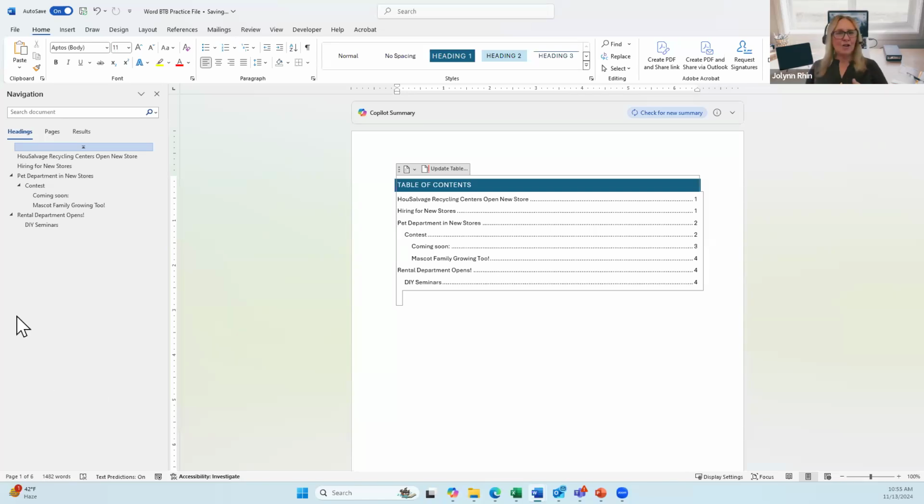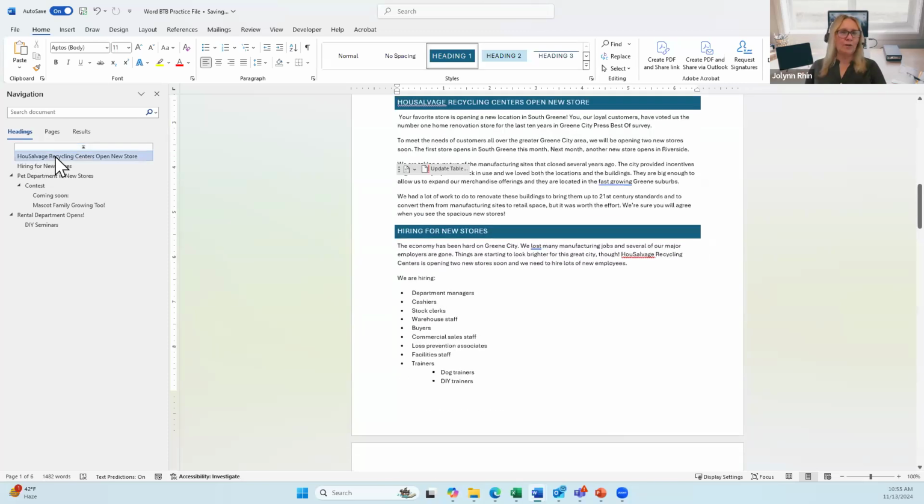But back to the document again. I want to go to the first heading, which is "House Salvage Recycle Center's Open New Store," because I want to actually start making headers and footers. I want to apply a header to be at the top of every page and a footer to be at the bottom of every page, but not on the table of contents. I only want it for this second section.